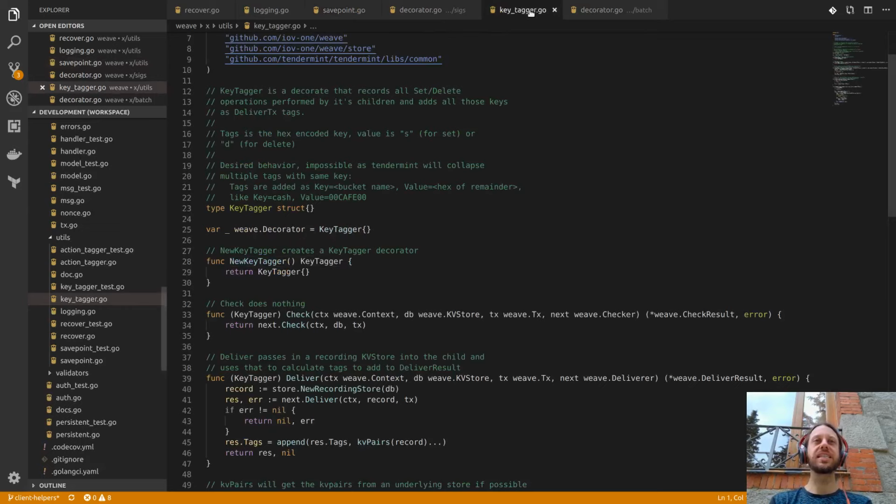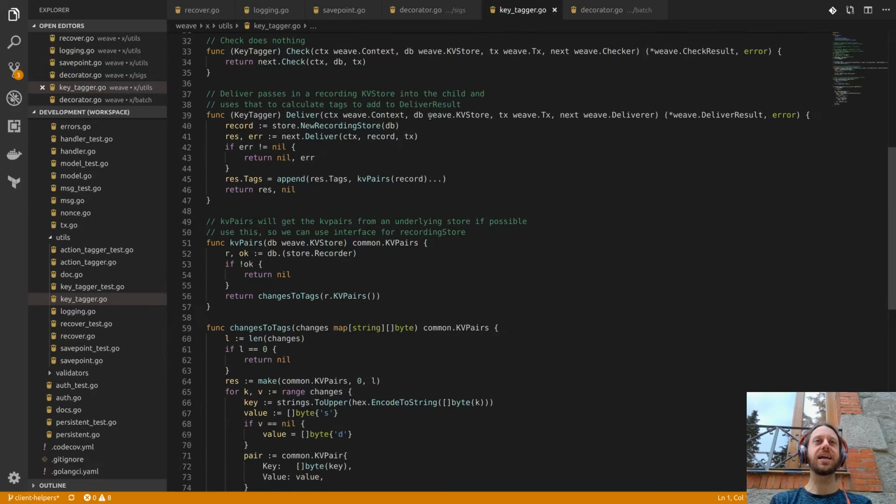Another interesting one is key tagger. The key tagger, for example, makes a new recording store. Rather than instrumenting the KV store another way, it makes a recording store which will record all writes to it. The recording store is passed in as deliver. The deliver works exactly like a normal store, reading and writing, except it keeps a record of what it writes. It can be cache wrapped too.